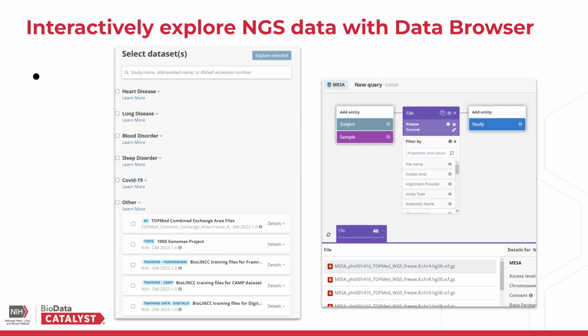the aggregate BCF files, so 23 for consent group 1, 23 for consent group 2 for MESA. So if you had access to both consent groups, a lot of times the first step is to combine those.